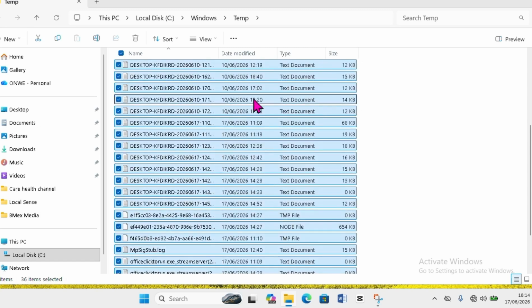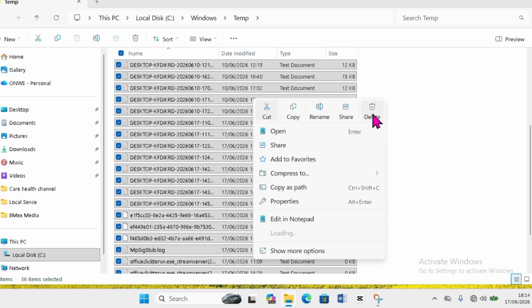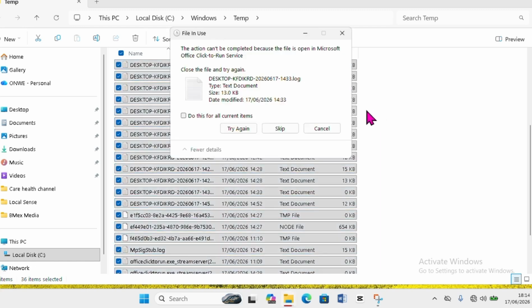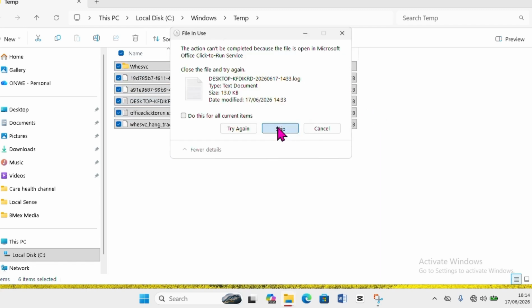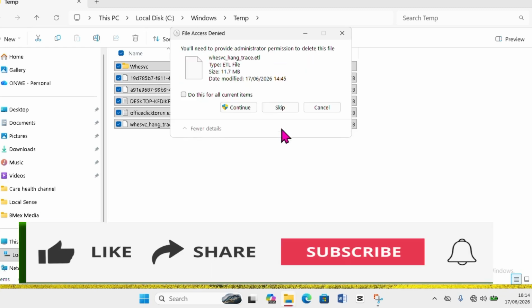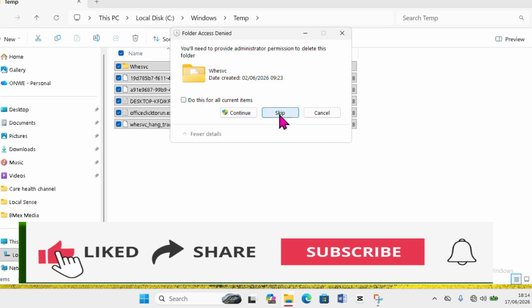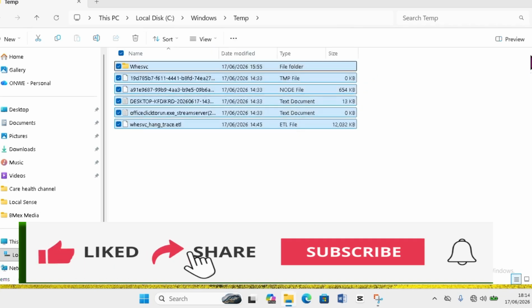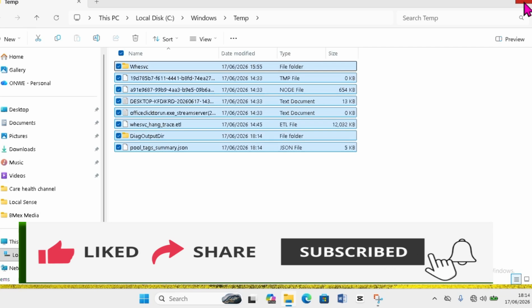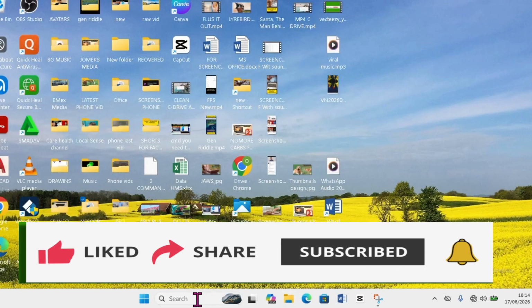What you have to do is select all of them by pressing Ctrl-A on your keyboard, and right-click on your mouse to delete all of them. Some of them will not go at once, but continue to click on Skip, and that will get rid of most of these temporary files. Once this is completed, make sure to restart your system.